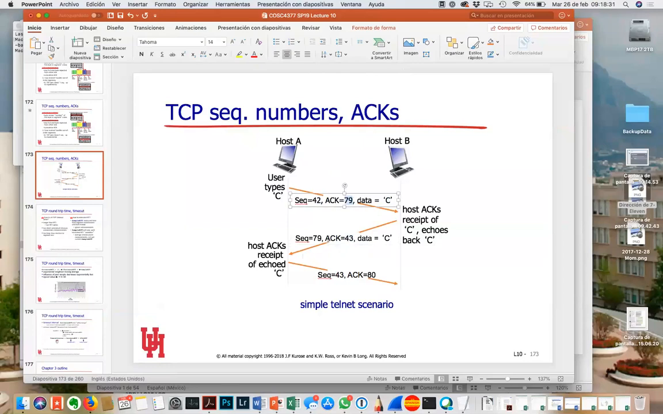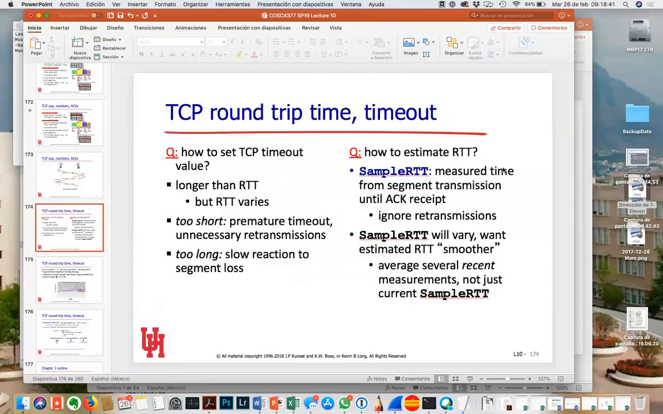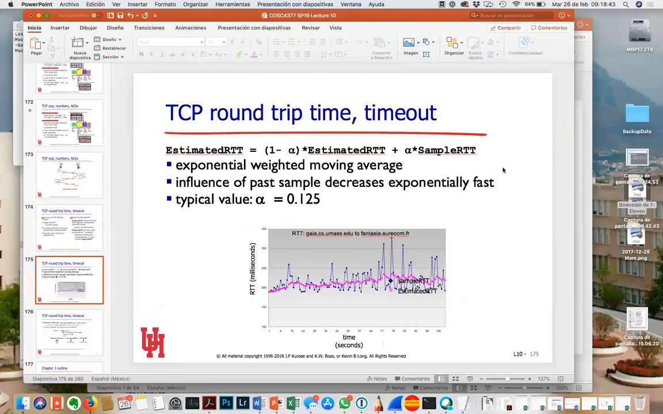So 79, he sends him something with 79, and he acknowledges, got it, now send me 80. So these are unusual because they're only 1 byte. Normally these numbers are big. So round trip time, how do you know how to set a timer? The blue dots on this are called samples.